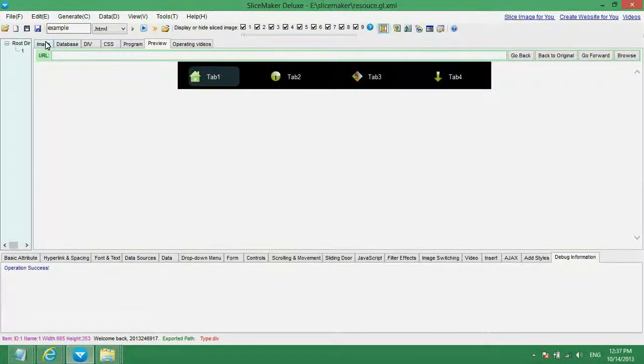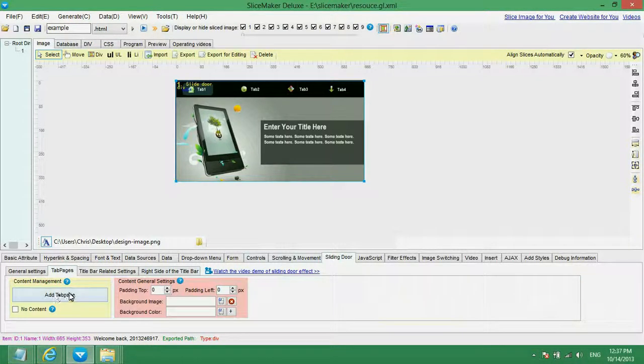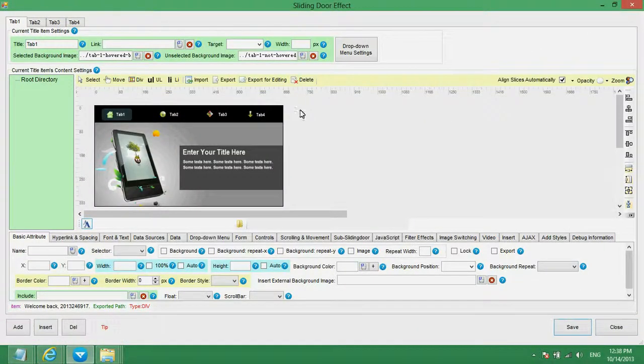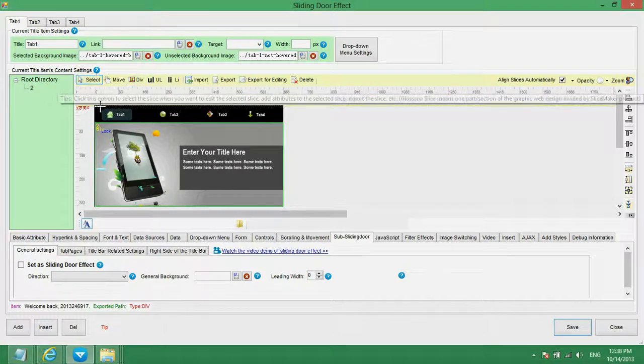Now let's add content box for the added tabs. Please click this button to find the added tabs. We can add content box to the added tabs one by one. Firstly, let's add content box to the tab 1. Create a slice to contain the whole content box. Select this slice and then add a background image to it.